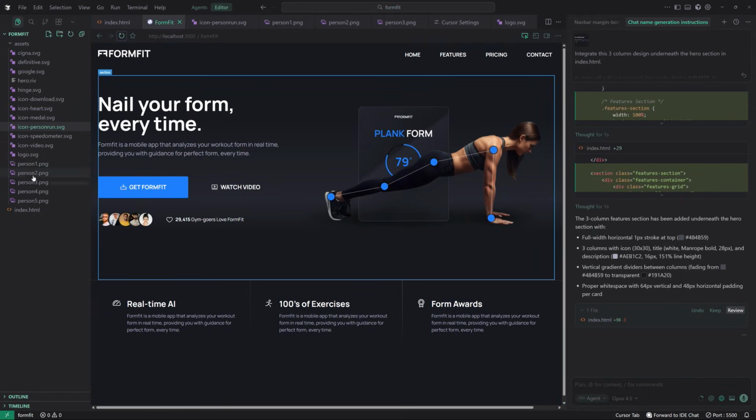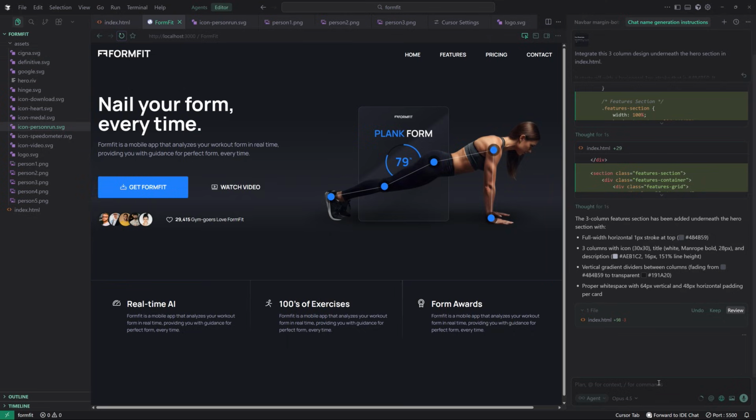And we'll see in assets, we should have Cigna, Definitive, Google, and Hinge. Okay, so now what we can do is, again, we don't need to use the MCP server for this because this is going to be dead simple. We just have to describe what we want here.